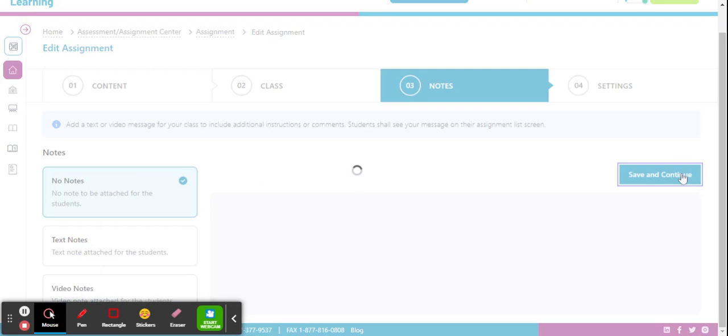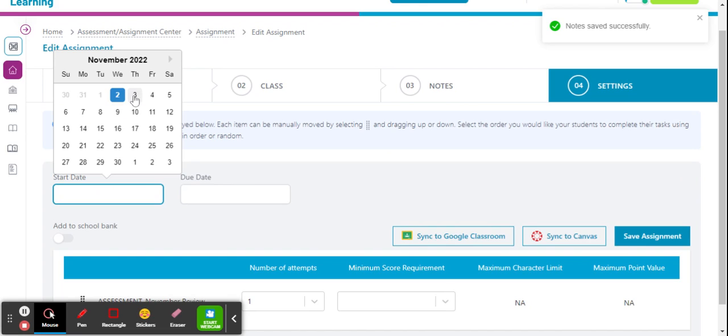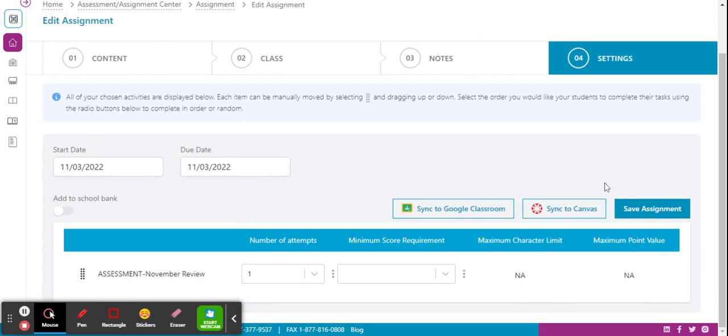If I wanted to add some notes or instructions for my class, I could type that here. I don't want to do that on this one. And I'm going to go ahead and add a start date. You can pick whatever date you want to send it and whatever day you want it due. And you can add it to the school bank if you would like other people to have it.